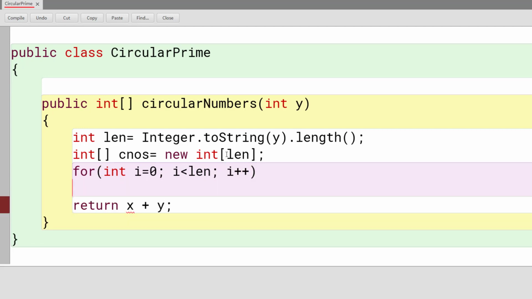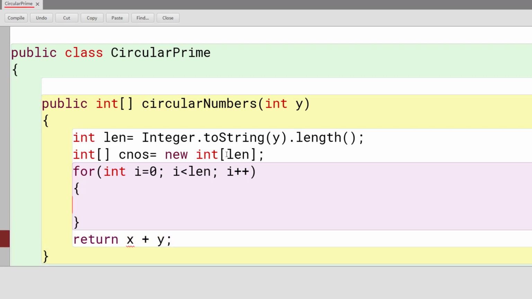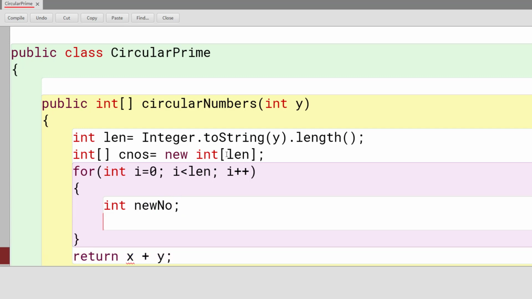Why am I running this for loop? To get each possible combination and store it in the cnos array. Okay, so let me put the body here. So i equals 0, i less than length. Now what I'm going to do is make one new number which will store the number after shifting. So I will say new no. Okay, so it will be new number, and here I will store nothing in front.